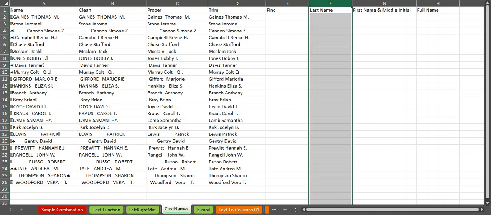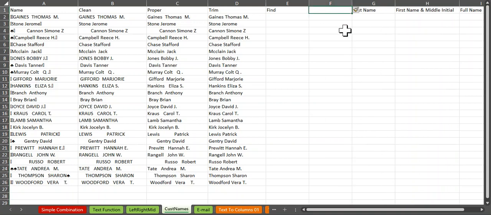Oh, and I forgot I need to add one more thing here. Let me do that. We need to find the length too. Thought I had added that. No problem. So we want to find the last name and then we want to find the first name and middle name together. We're going to use two different functions to do that.